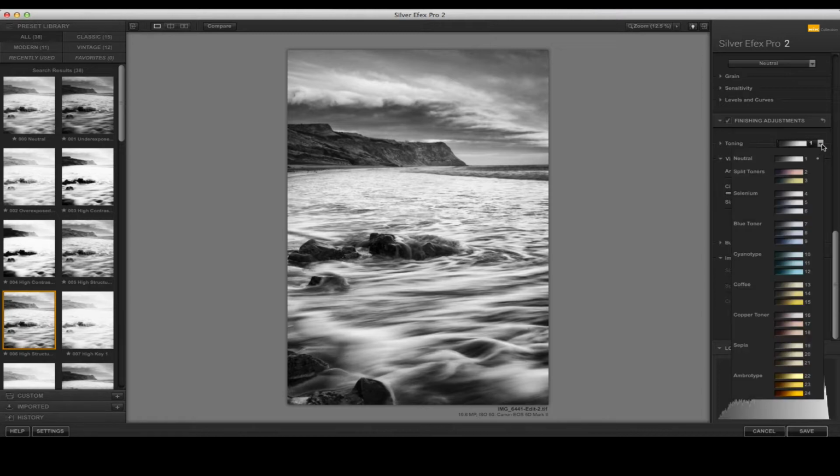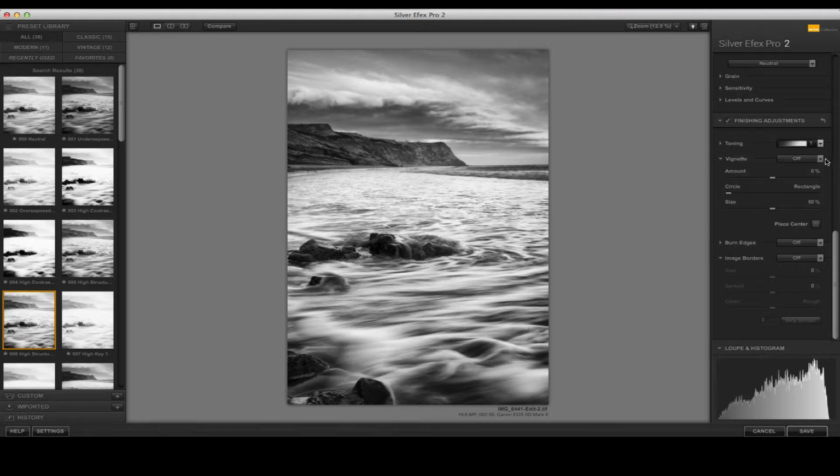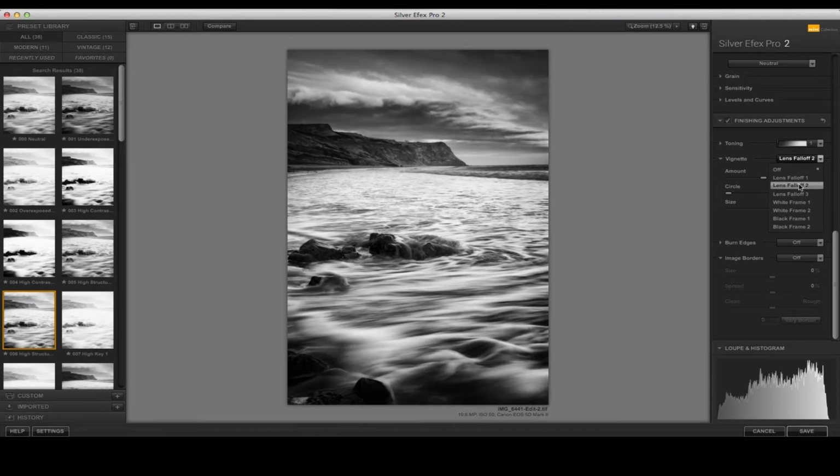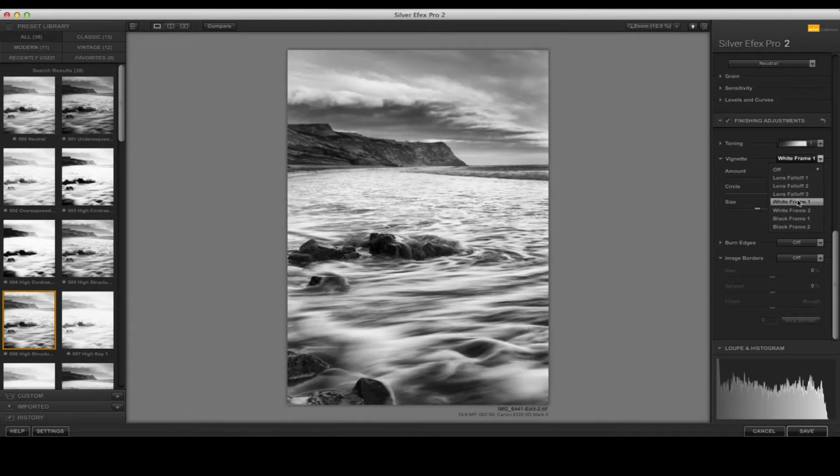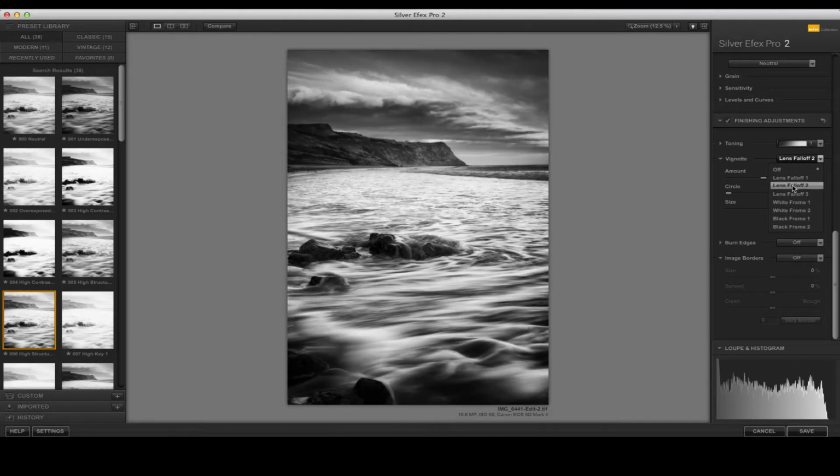This is where we can split tone an image. And again, it's something a lot of people did in the film days with black and white photography. I'm not going to change this one too much. We can work with our vignette to focus the eye of the viewer, or to add a very stylized view of the image we're trying to create. So I'm going to go for quite a dark one here, not quite as dark as number 3.